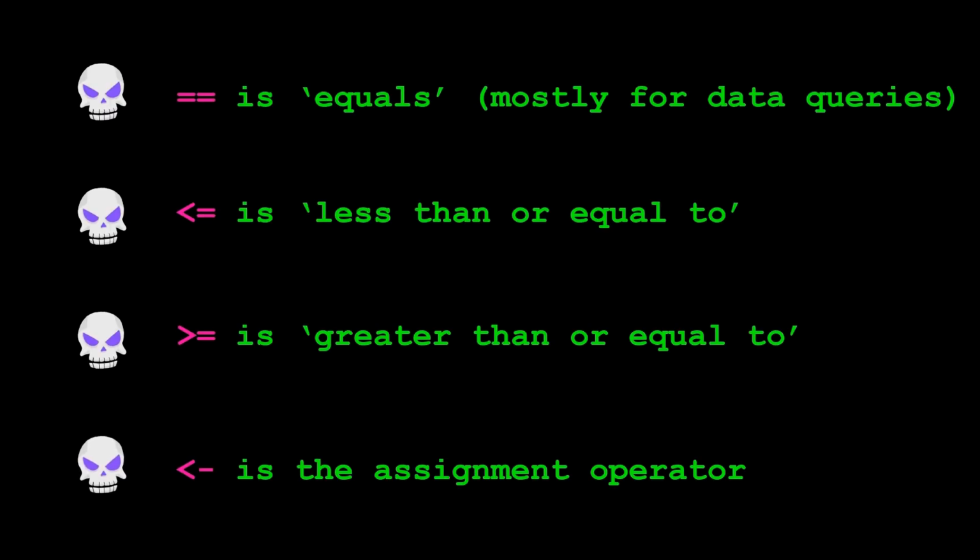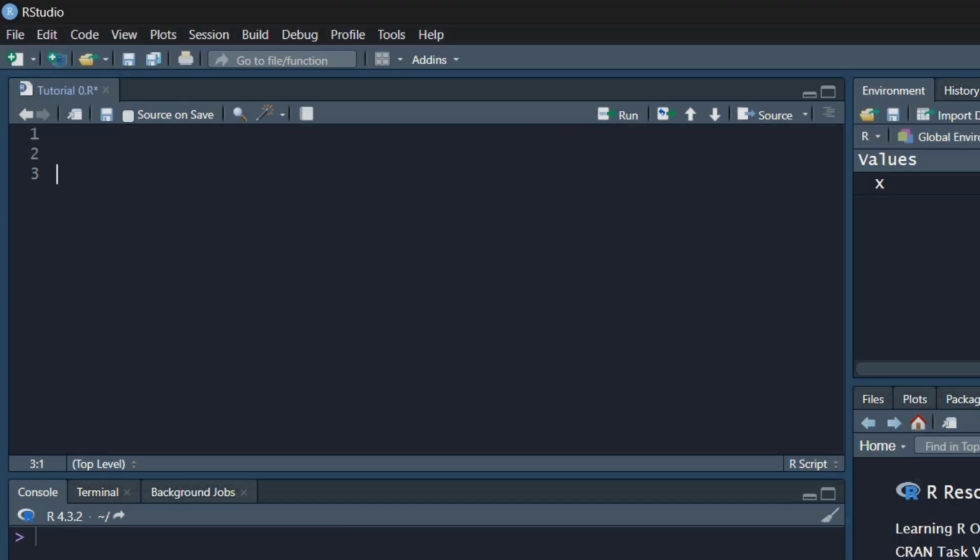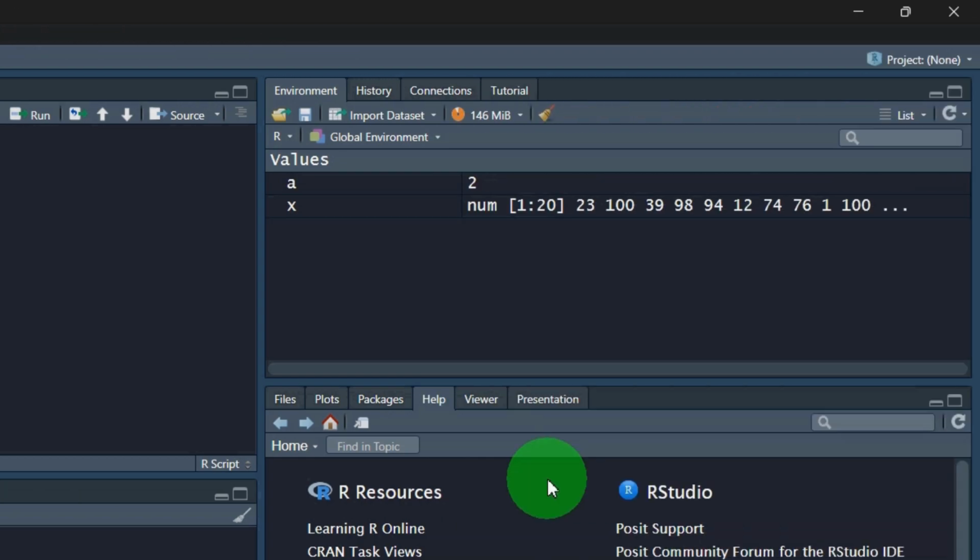Now a single left-facing angular bracket followed by a dash is called the assignment operator. We use this to assign information to an object and store this in the environment for later use. For example, we assign the value of 2 to the object A, and this is now stored in the environment.